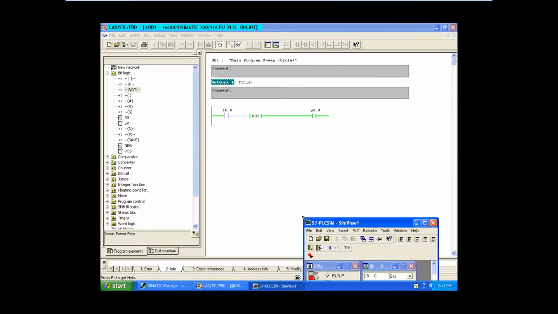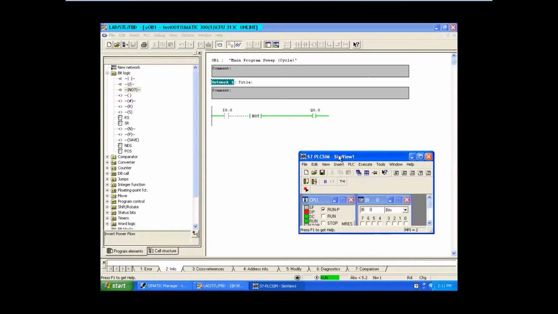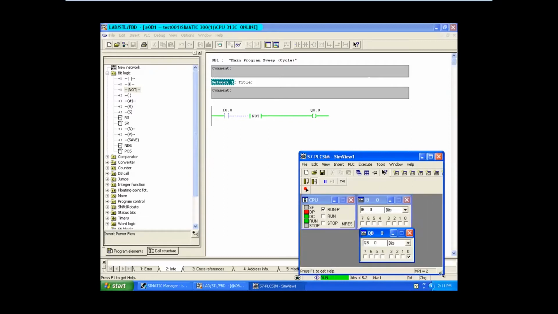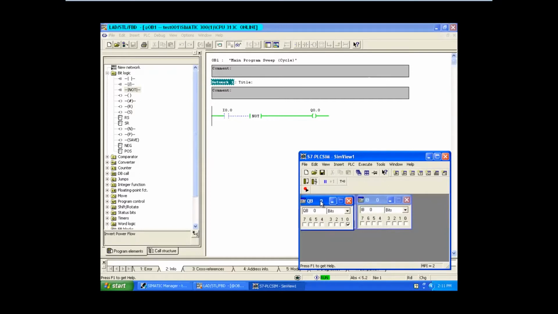How is it on? I'll just expand this. So can you see here? QB is output, right? So output is on. Because power is not coming, it is 0 here. It is inverting that. 0 inversion means it will be 1. So 1 means power flow. If you want to turn on an output without switching on your I 0.0, you can make use of this invert power flow instruction.